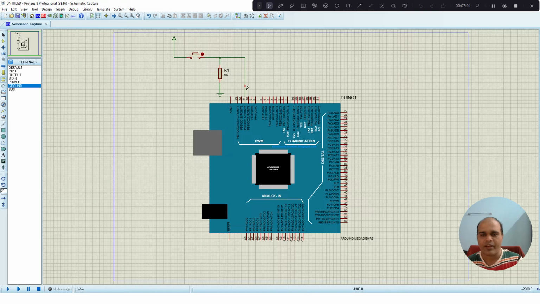Otherwise what happens, by default the pin will be at high impedance state. It will go from high impedance state to logic 1. So that is not desirable. We want the pin to go from 0 to 5. So that can be achieved using a resistor connected to the push button.